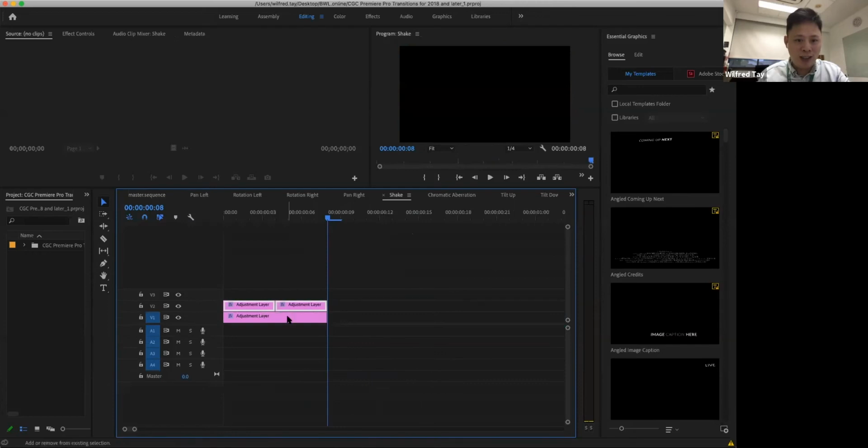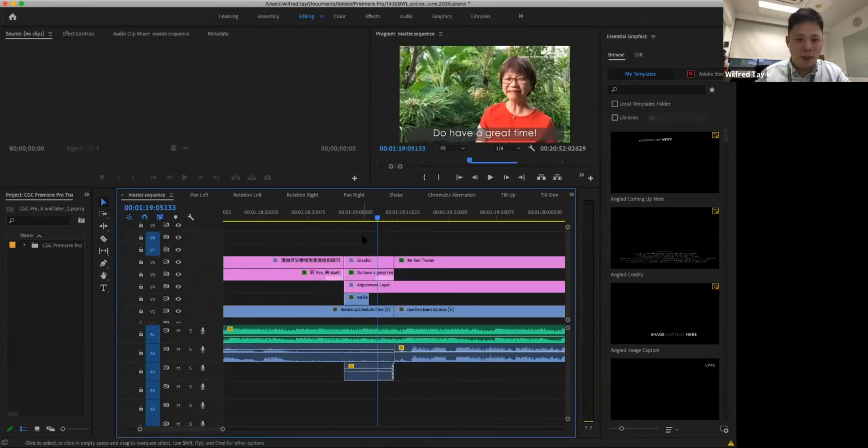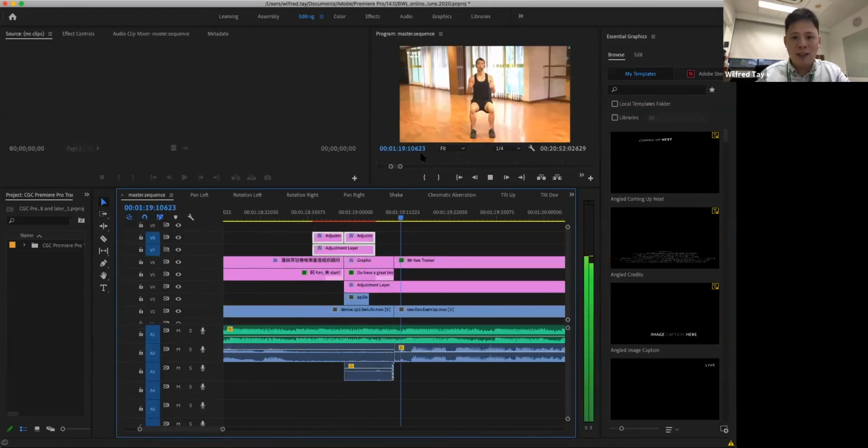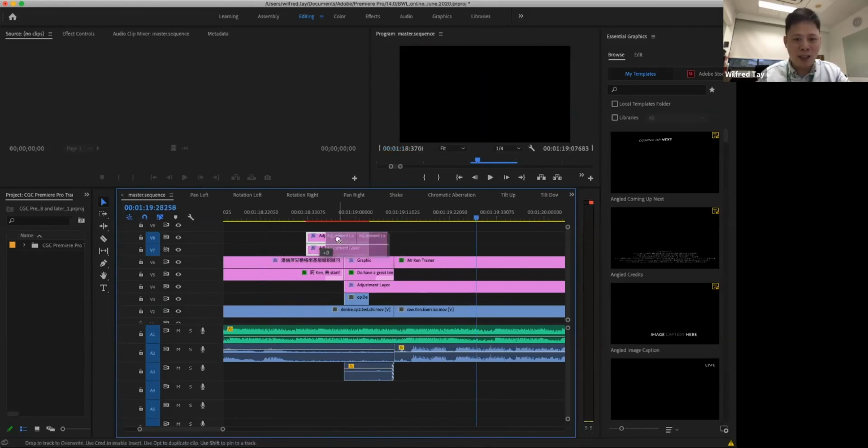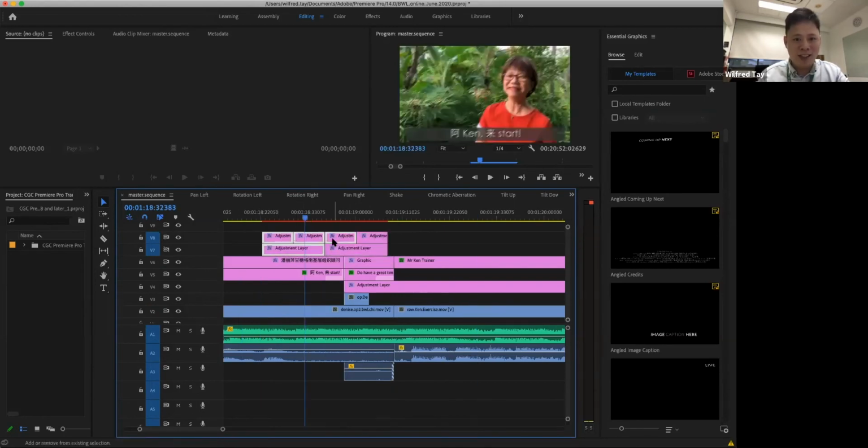Let's try another one: shake. Go back to my master sequence. Let me remove this one. Let me click here. Copy shake. You can see the video shake. Okay. You want double? You can simply make a longer effect. Drag it longer, and you see the longer shake. I usually won't do that, I try to double the shake effect and make it longer.